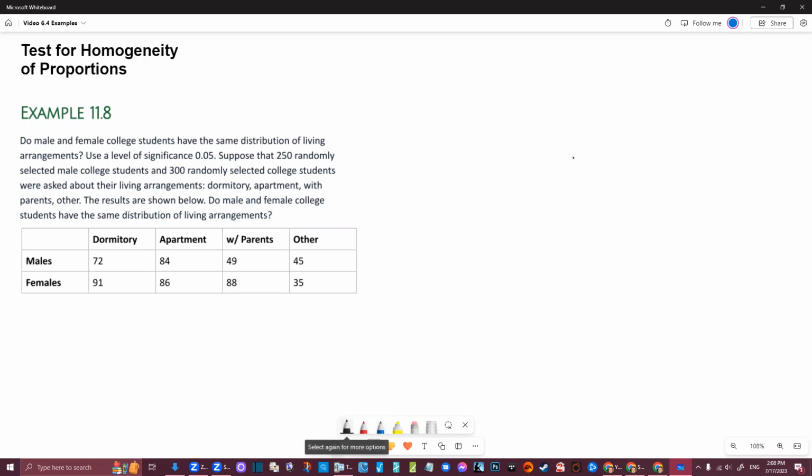So we know the first step for our hypothesis test is to state our hypotheses, null and alternative. We know for a test of homogeneity of proportions that the null is the proportions are equal, P1 = P2 = P3 = P4. And then the alternative is at least, sorry, I can't write today, at least one proportion is different.